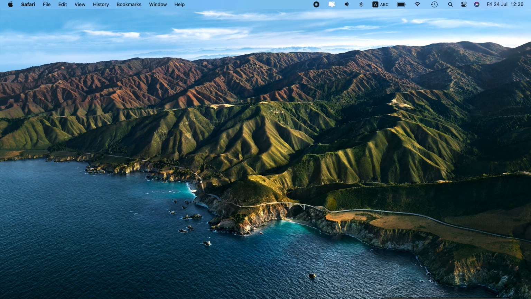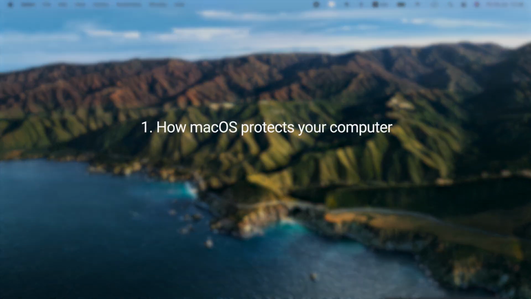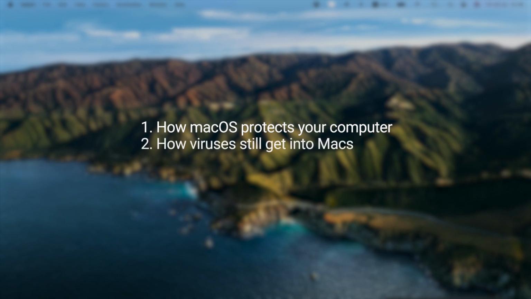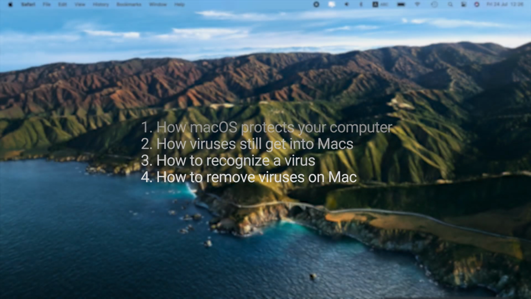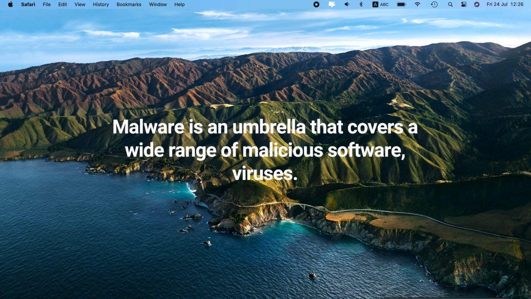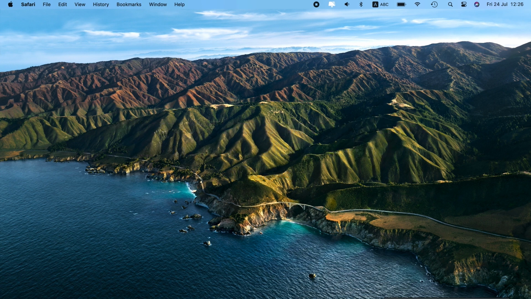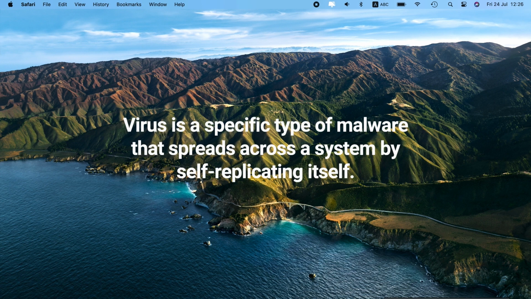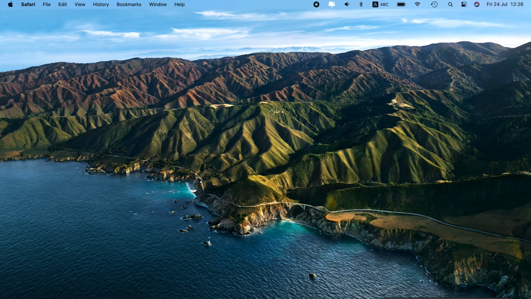But do you really need it? Let's look at how macOS protects your computer, how viruses still get into Mac, how to recognize a virus, and how to remove it for good. I'll also show you how to keep your Mac protected from any virus or malware. But what's the difference between these two? Malware is an umbrella that covers a wide range of malicious software, viruses. A virus is a specific type of malware that spreads across a system by self-replicating itself. With this in mind, let's get started.